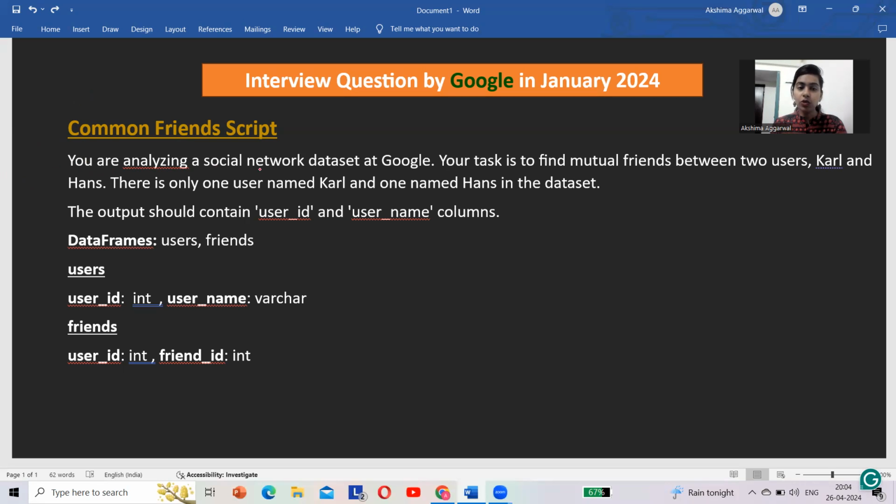The question is, we are going to analyze a social network data set at Google, and our task is to find the mutual friends between the two users, Karl and Hans. Okay, so we have the two users, Karl and Hans. We need to find out their mutual friends. And our output should contain user ID, username columns. And there is one more line over here. There is only one user named Karl and one named Hans in the dataset. Means we need to take only the two users, Karl and Hans.